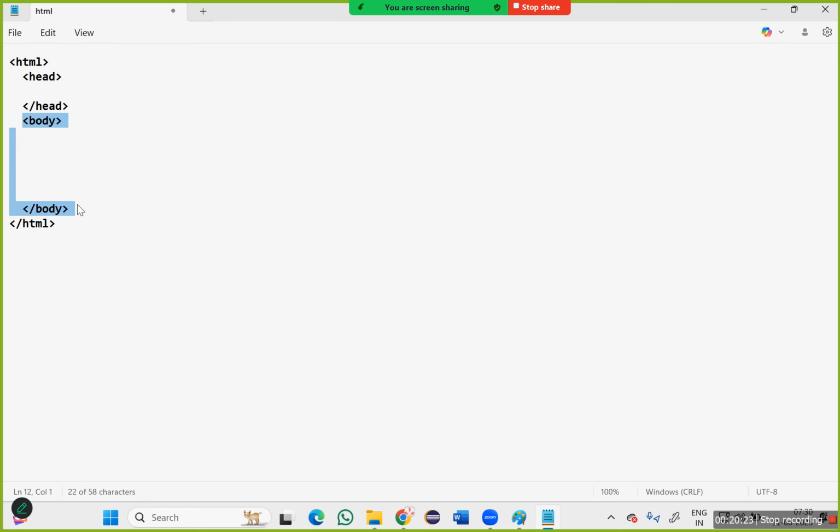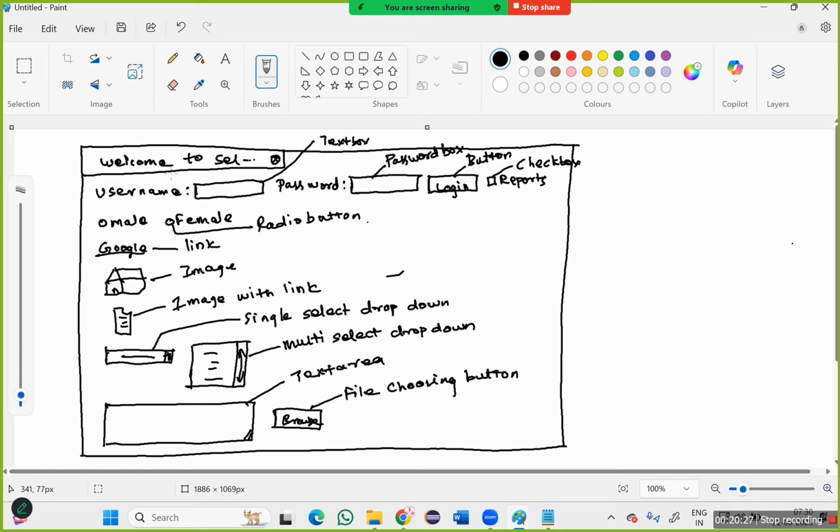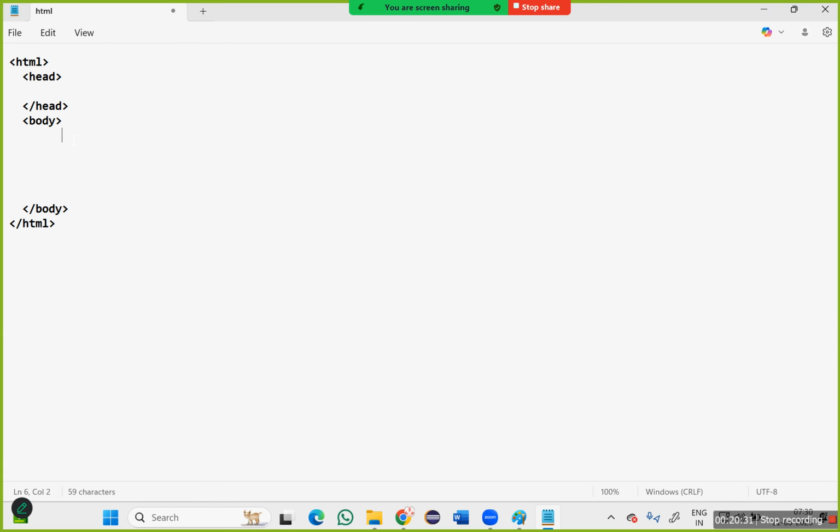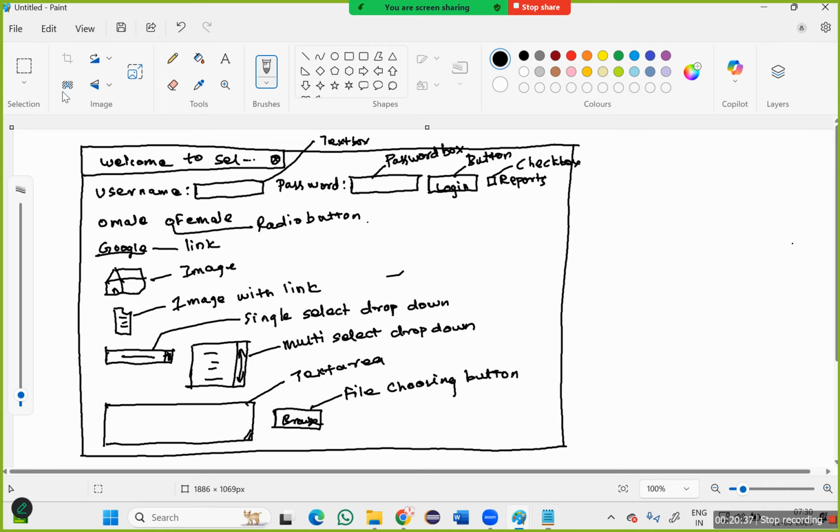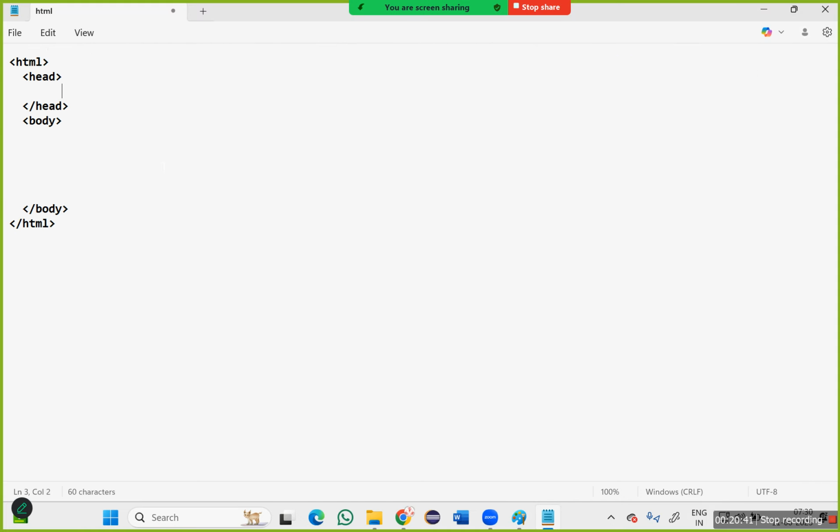All the elements I create, like text box, password box, all these elements will be under the body tag. Apart from the body tag, if you have some other tags, they will be under the head tag.